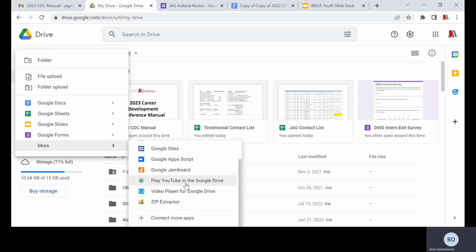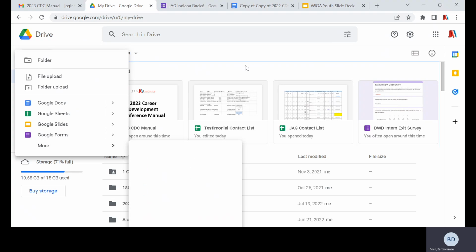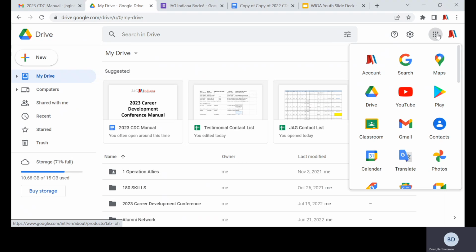You can play things from YouTube and Google Drive video players as well. Let's just say you have access to those, but for some reason YouTube's blocked on your computer. You can play the video player from Google Drive. All right, let's go back over here.